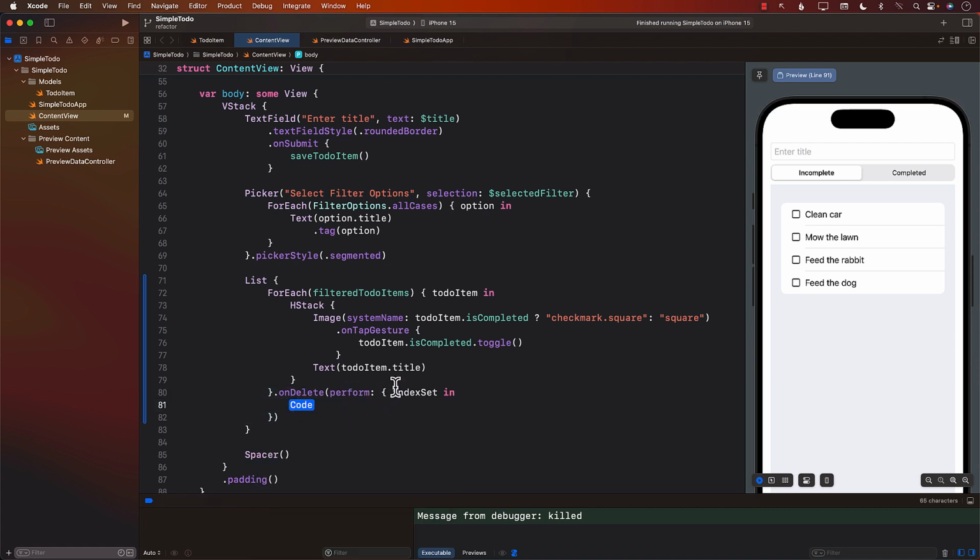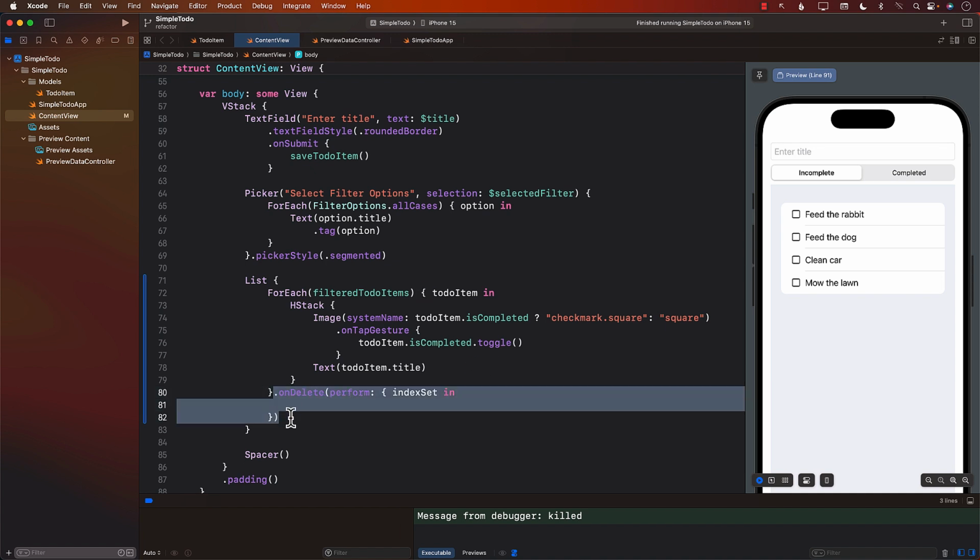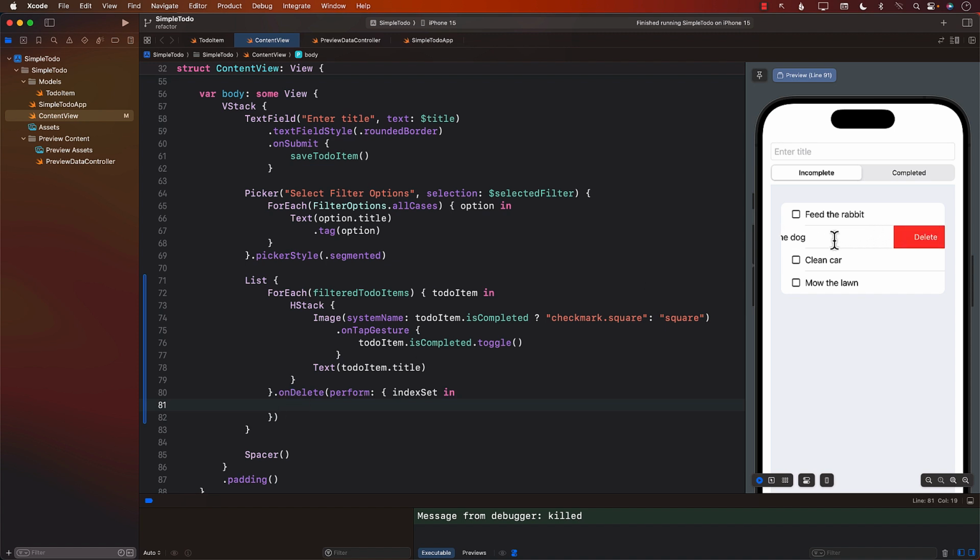So right now you can see that you can implement anything over here. Let's go ahead and just save it right now. It's going to give you access to the index set, and we can loop through the index set and find out which indexes contain the delete part. But what we want to do right now is simply add the onDelete modifier, and now you can see the delete button appears. See, it's kind of like magic behind the scenes. It is enabling the delete button whenever you implement the onDelete modifier.